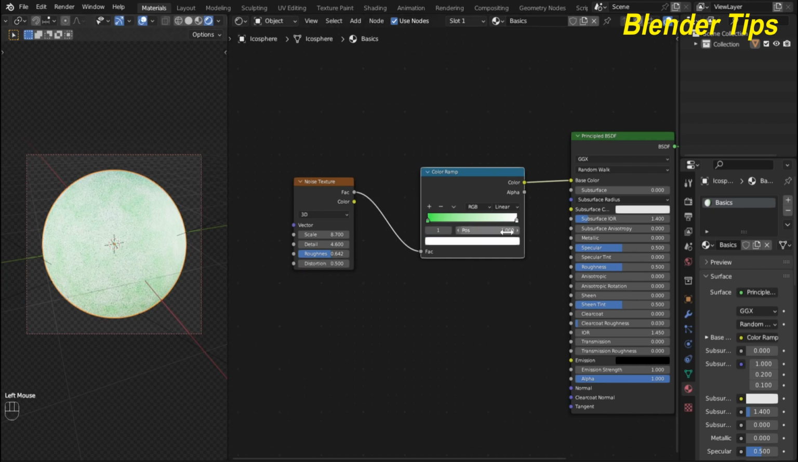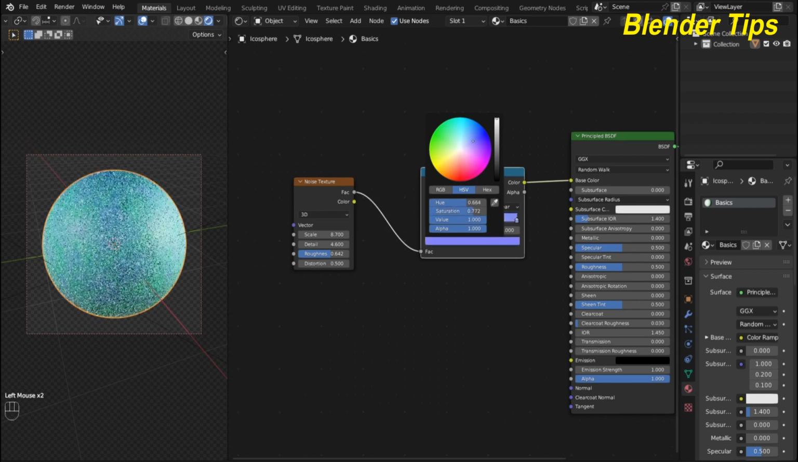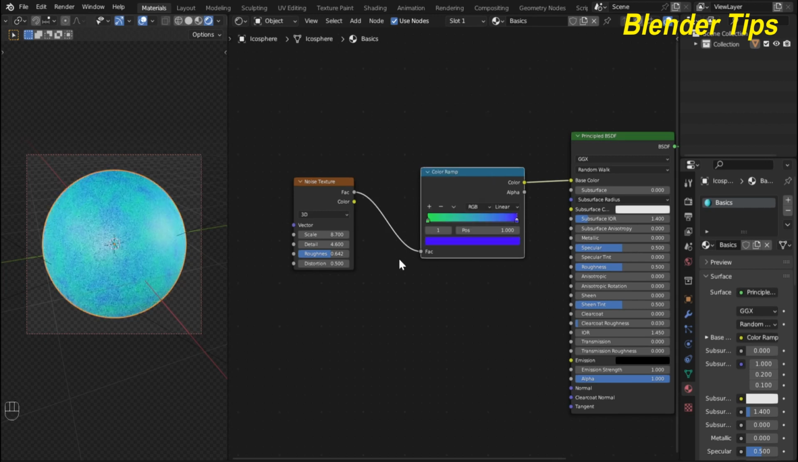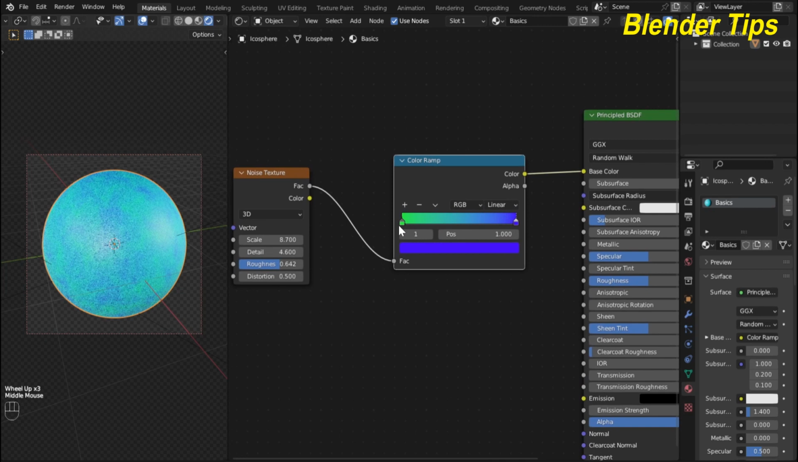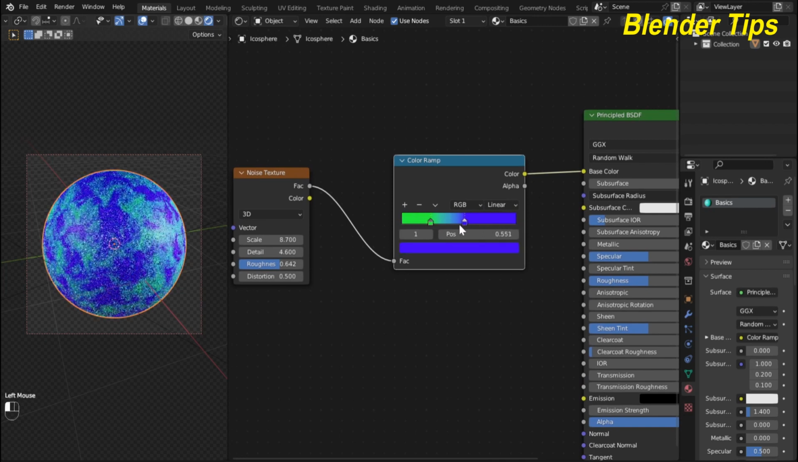We can also change to other colors, like some blue type colors, and if I move these, then you can see that the different patterns of the noise can be seen in colorful form.